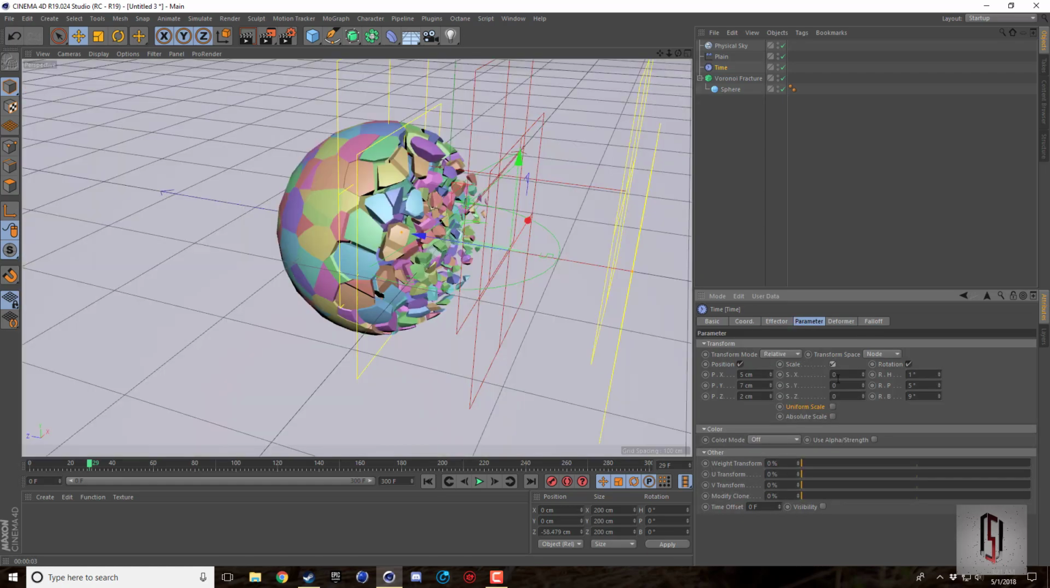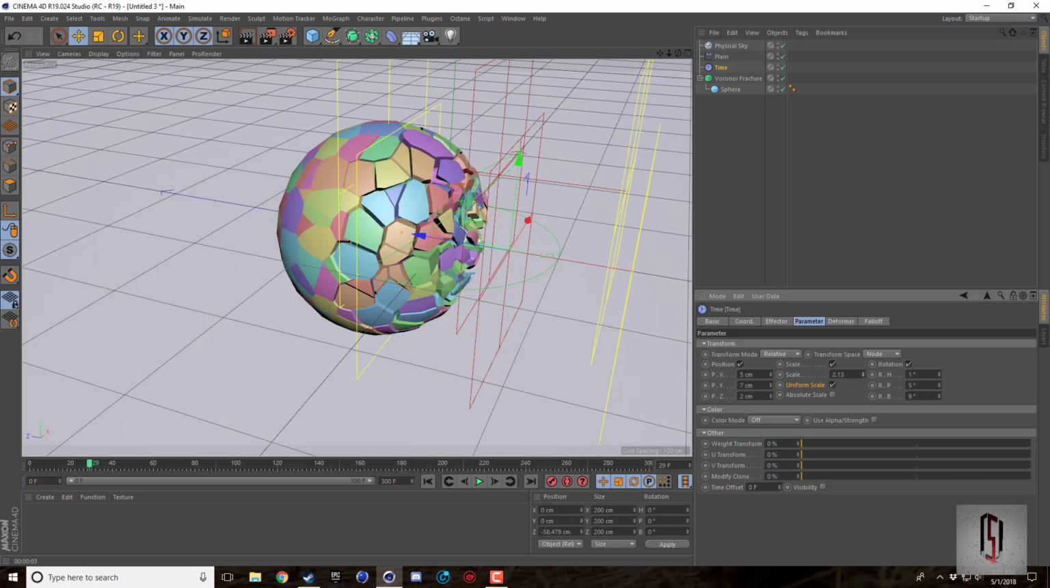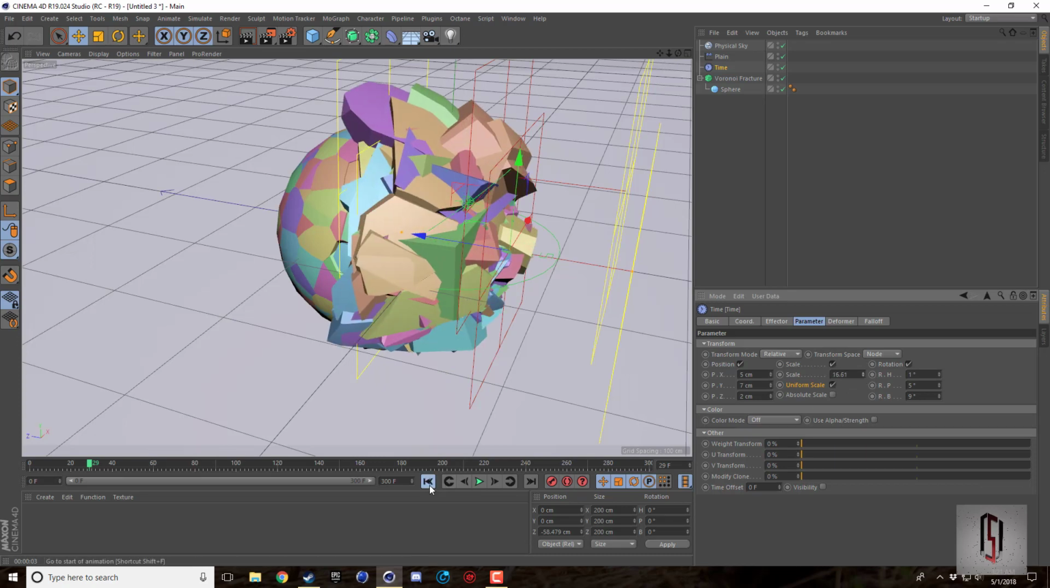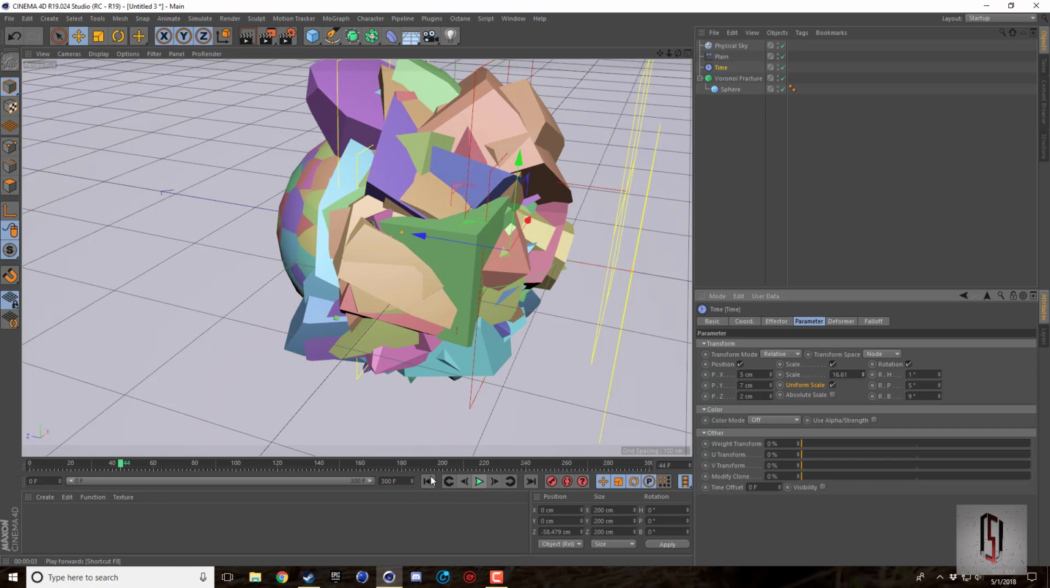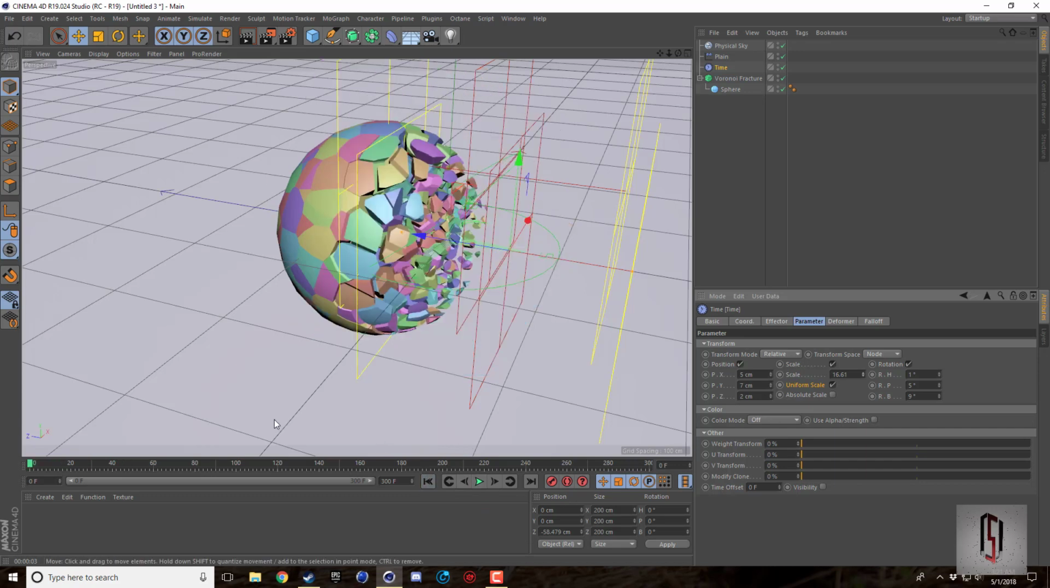You can even do the scale as well if you really want. Just make the scale even bigger over time. Starts out small and then it grows. So it's an easy way to animate nice little things.